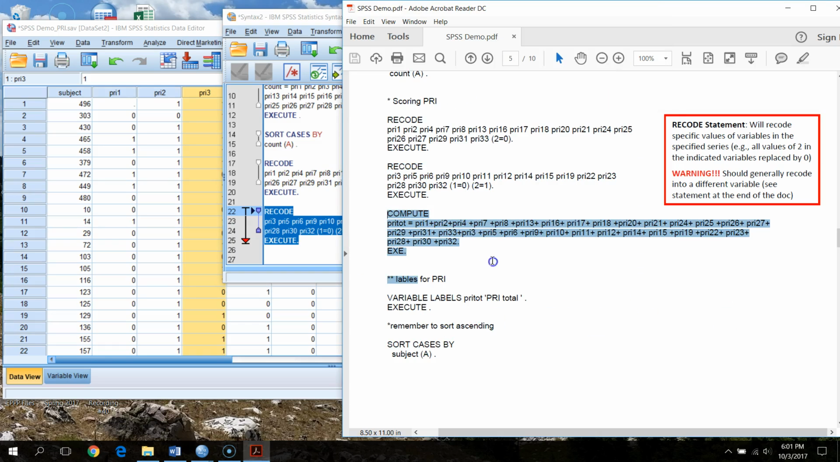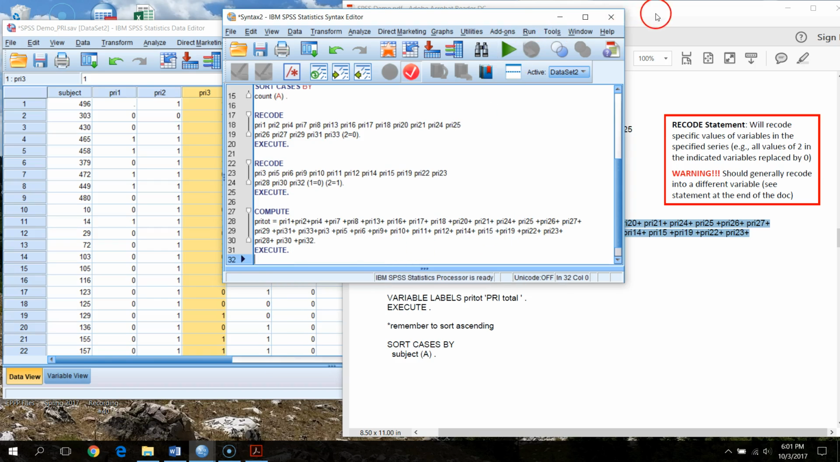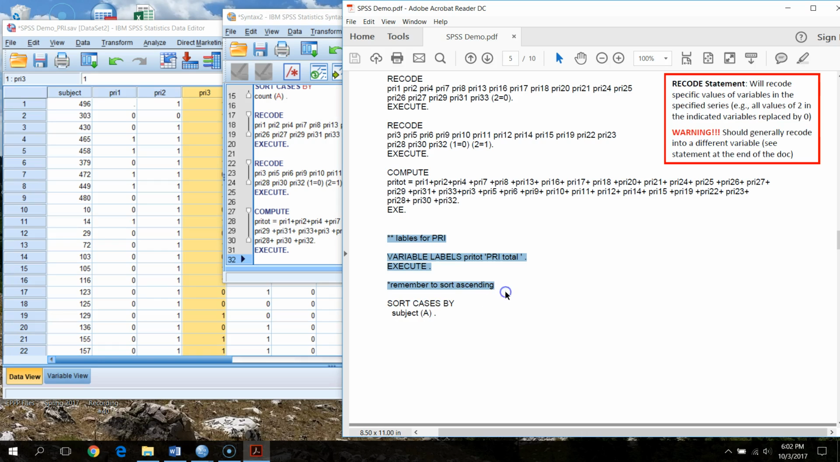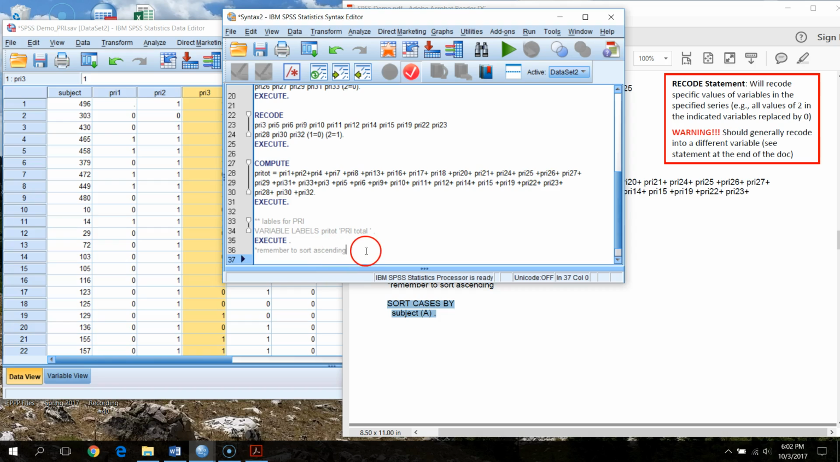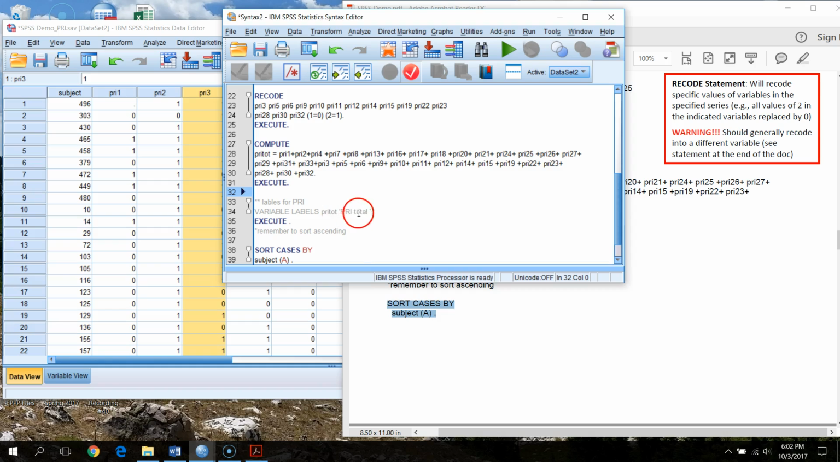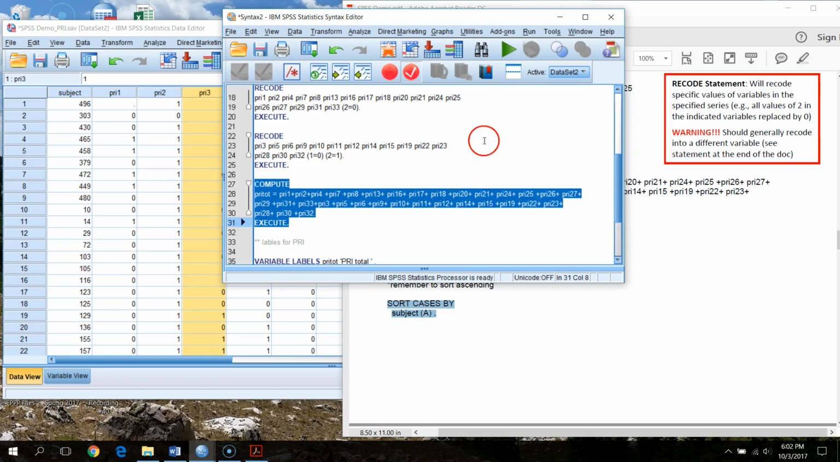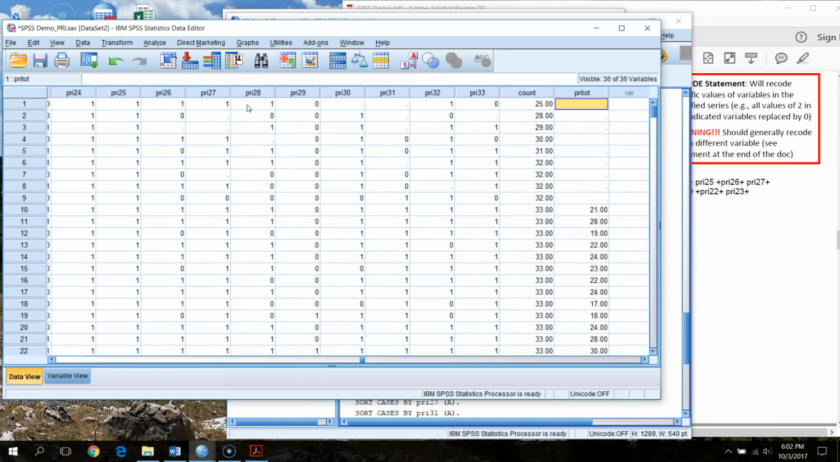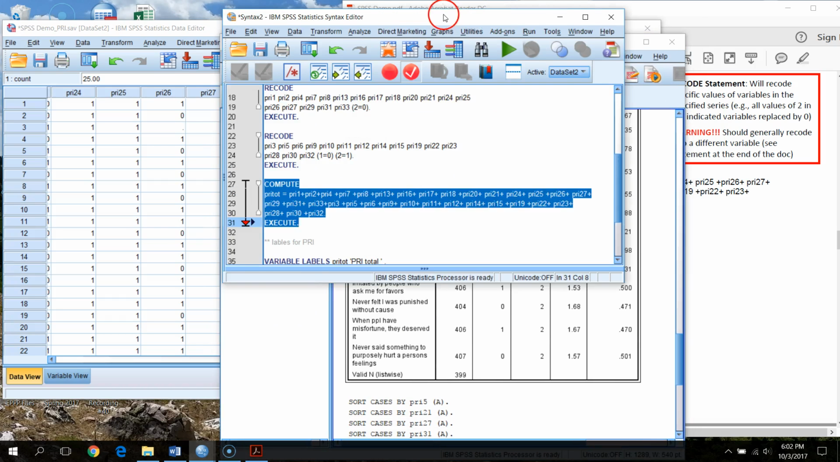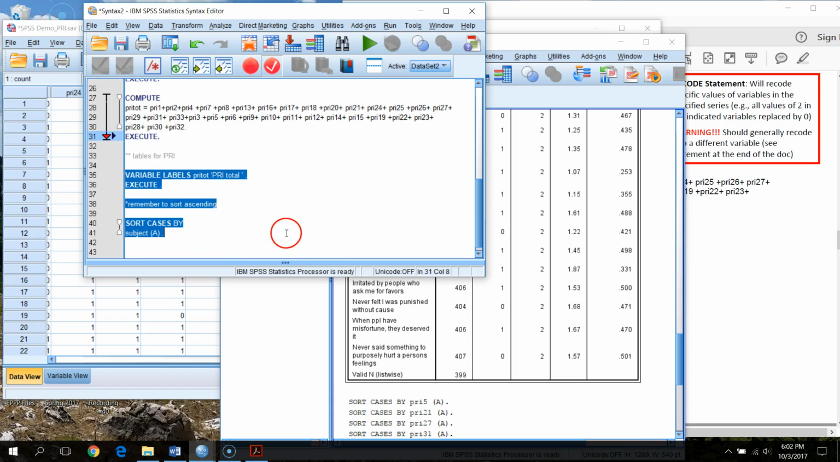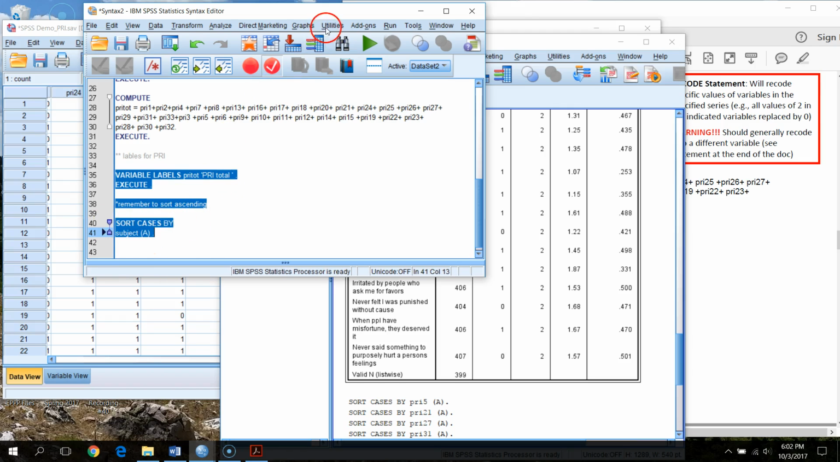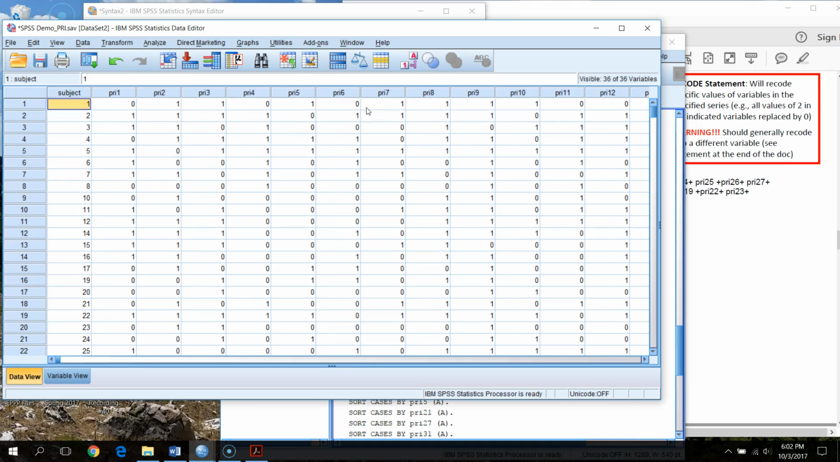And so what we'll do now is compute our total. I'll grab that, and then our labels. I just want to make sure that I don't have comments right next to things. So again, I've got my addition statement here, and when I run this total score, we'll see that those cases with missing data don't have a score. And then we'll label this variable as PRI total, and then sort ascending, and we've got it squared away.